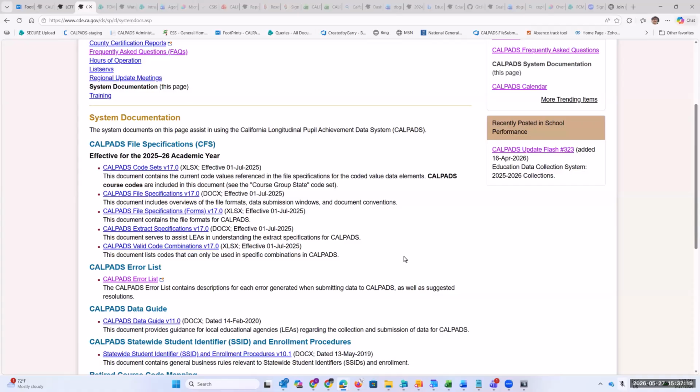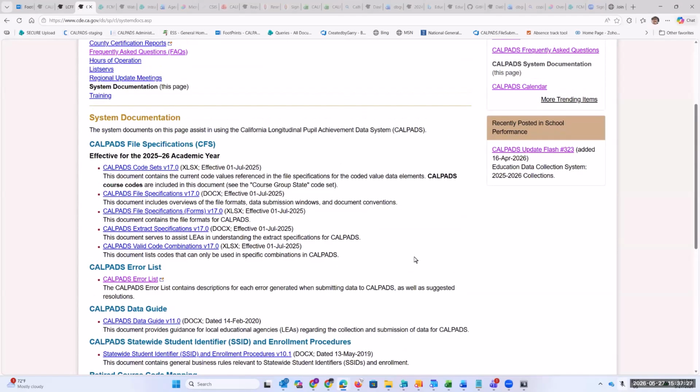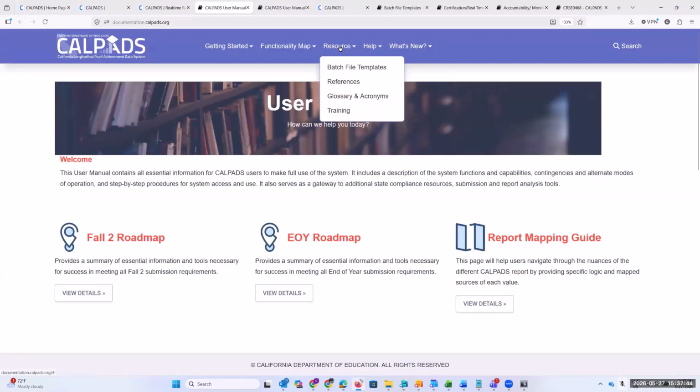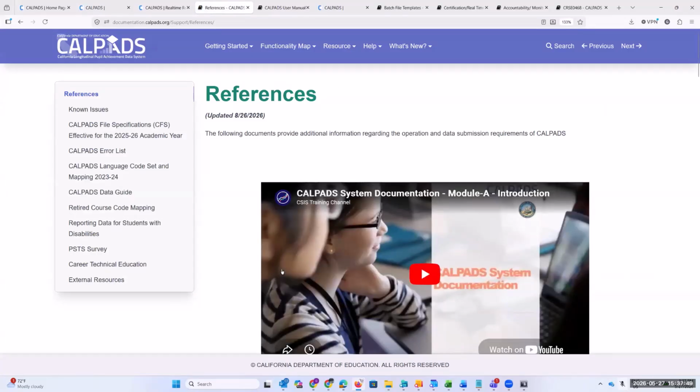Terry did clarify the CalPADS reference documentation. I think that's like code sets, etc. Yeah, where did we put it in the user manual? Is it under new? It's all under reference. All of those are now 17.1. So resources and then references. And any link at the bottom of CalPADS that's relevant to the system docs is also linked to all of this documentation.